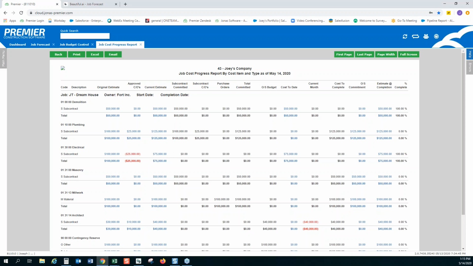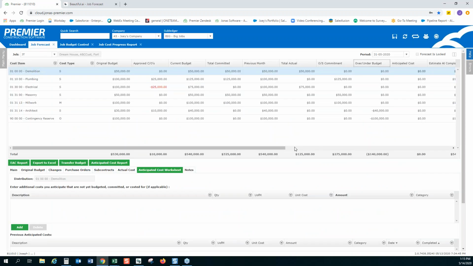But what happens if you're not happy with that formula? If you want more control over it, that's where the job forecast comes into play. And so this is how you manually override it. And how you manually override it, as I mentioned, is through adding in what are called anticipated costs. And so these are modifications that are going to increase your EAC.